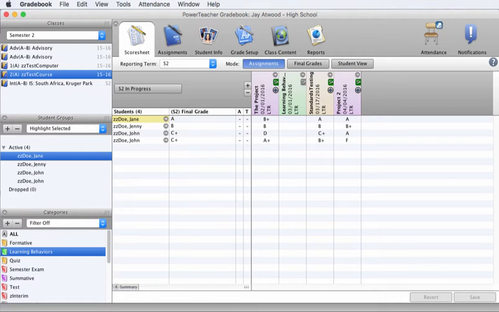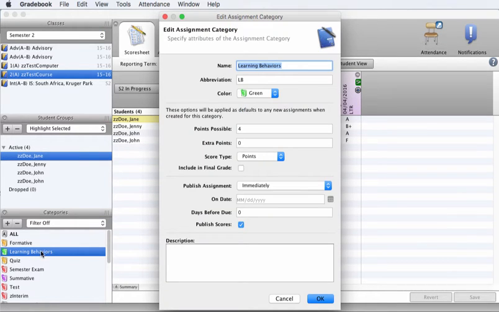These are some best practices for setting up your PowerTeacher gradebook to record learning behaviors properly. The first thing you need to do is create a category called Learning Behaviors. Points possible should be 4. The score type should be points, and it's very important that you untick this box called Include in Final Grade. Otherwise, your reporting levels here will influence the final grade, and they're not meant to. So make sure that is unticked and click OK.